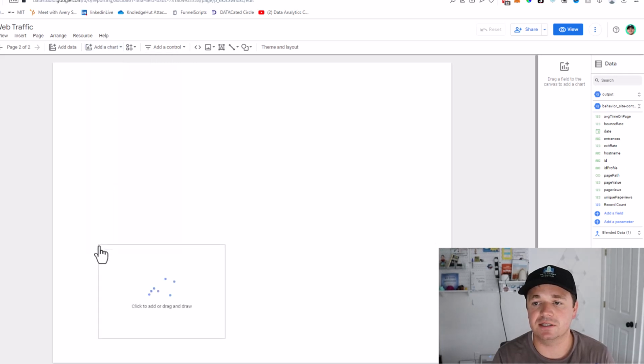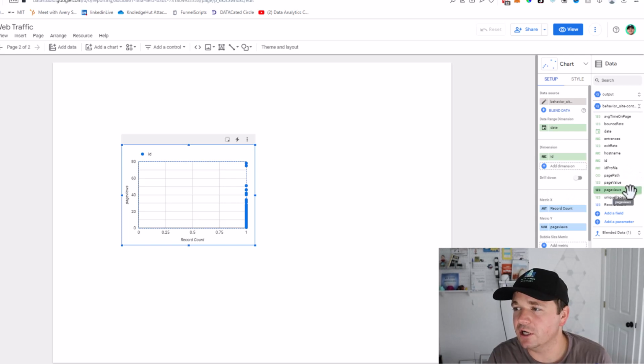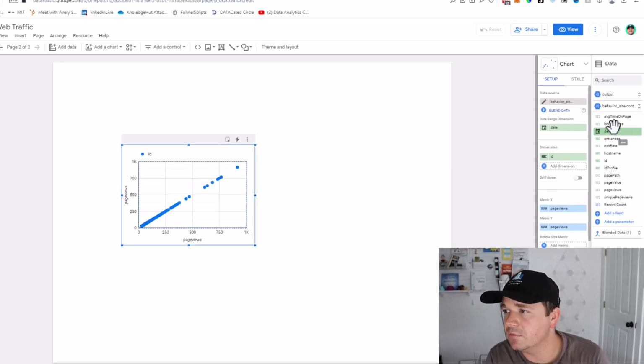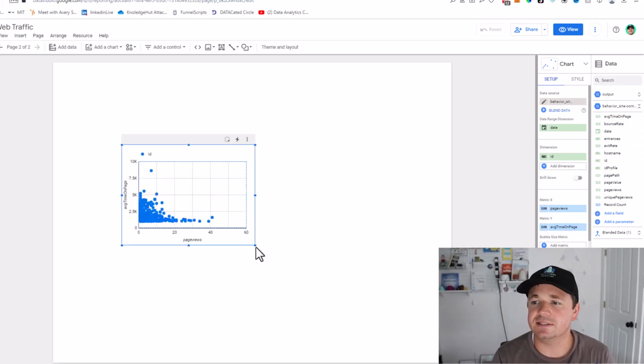To add a chart, you just press add a chart and select which one you want. In this case, I want to make a scatter plot. Plop that onto the screen and choose your X and Y variable. I'm going to do one with page views, and maybe one with the average time on page. Let's see what that looks like. We can create this scatter plot right here.